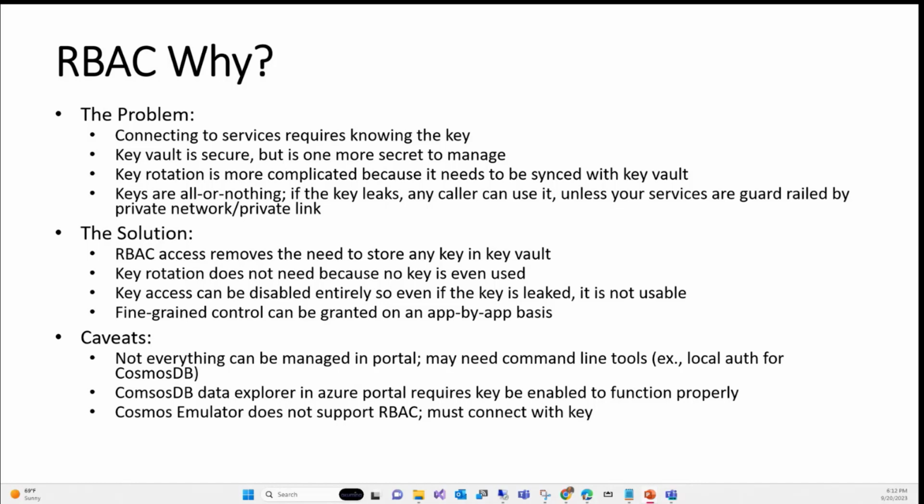The keys are all or nothing. As you said before, either you use it, or once he gets it, he can make use of it. But without going through RBAC, there is one way you can secure these things, even if the keys are exposed and they can still use them: using the private network or private link, right? But that's another security principle we are not going to explore. That's a different topic we talked about in the past.